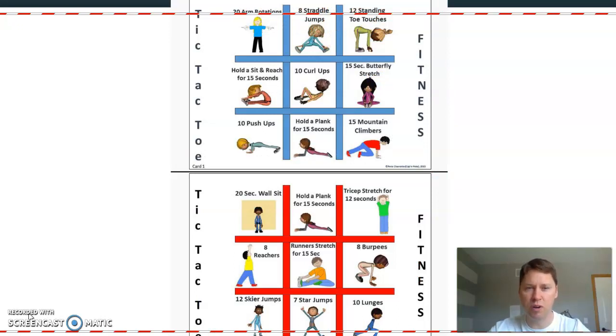Activity number 2 is called Tic Tac Toe. You can choose card number 1, which is blue, or card number 2, which is red. Again, you're going to challenge an opponent to create a tic-tac-toe. The goal is to complete either 3 X's or 3 O's before your opponent does. Tic-tac-toe fitness is challenge number 2.